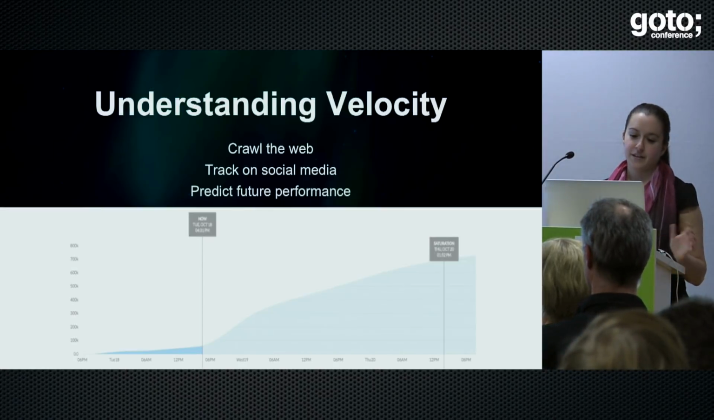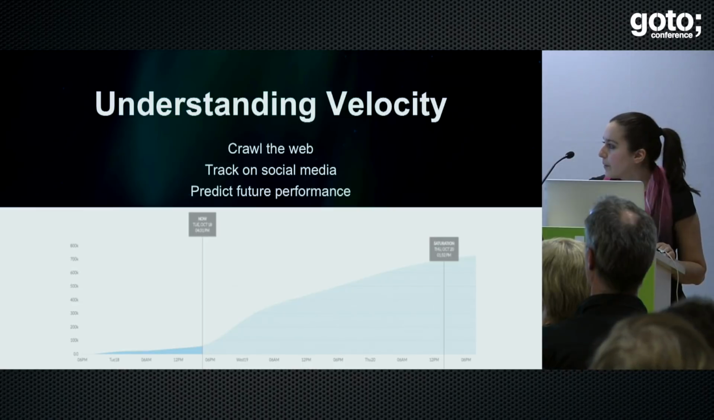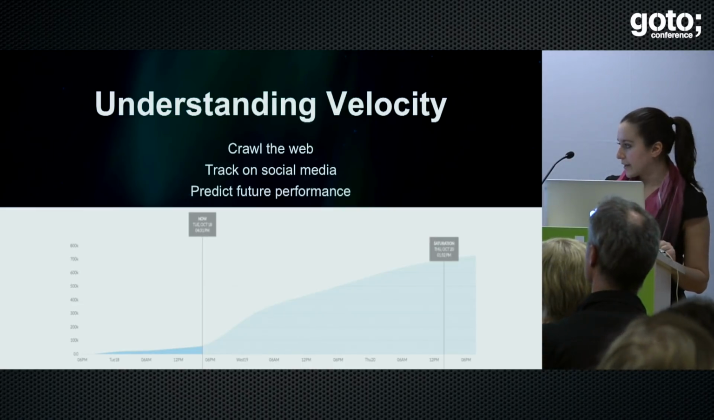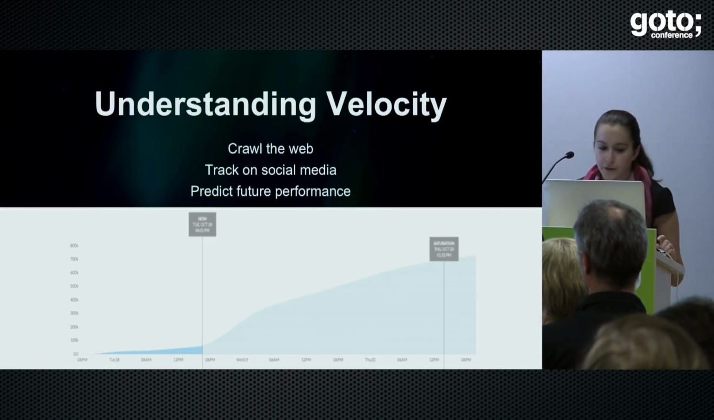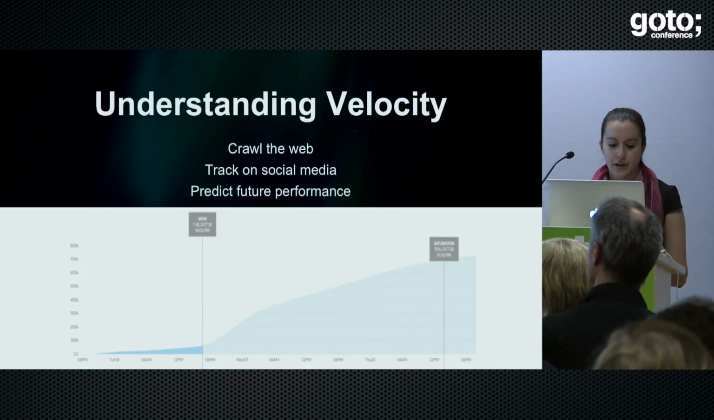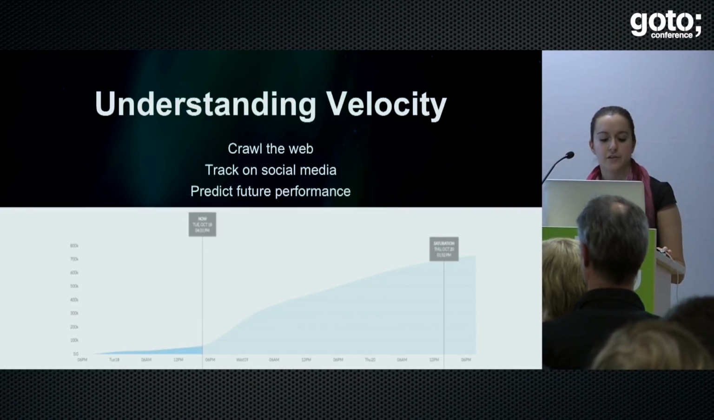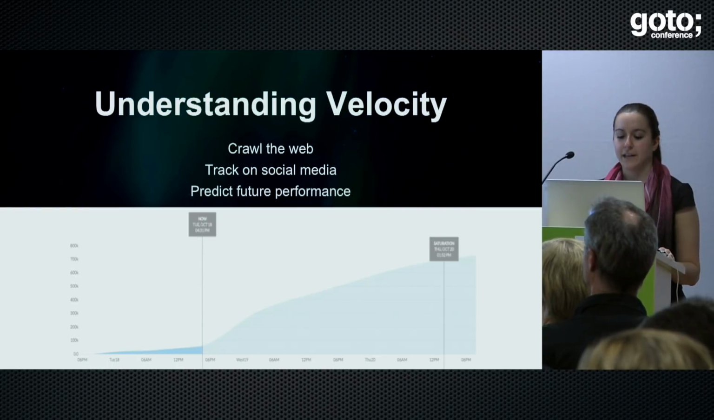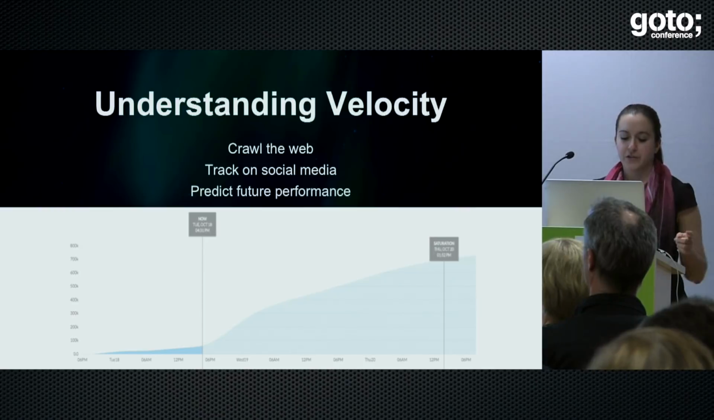So what does this actually look like? I don't know if you can see this. This is basically a time series of shares. Along the x-axis you have times, and then you have accumulated share counts on the y-axis. So Velocity crawls content across the web, tracks shares on social media, and uses that to predict future performance in an adaptive, iterative way.